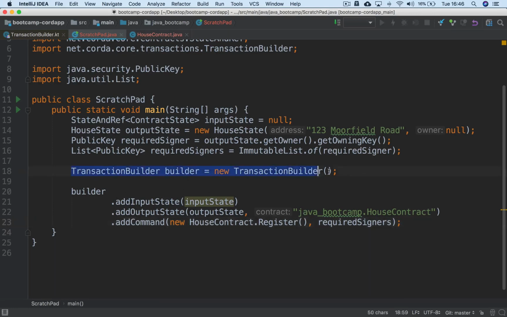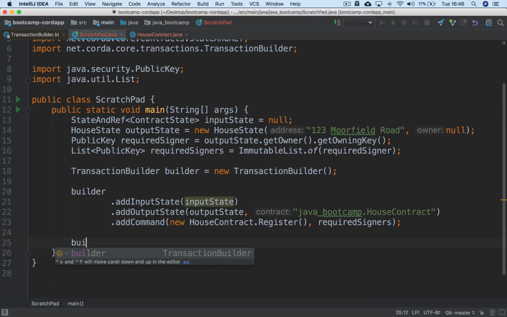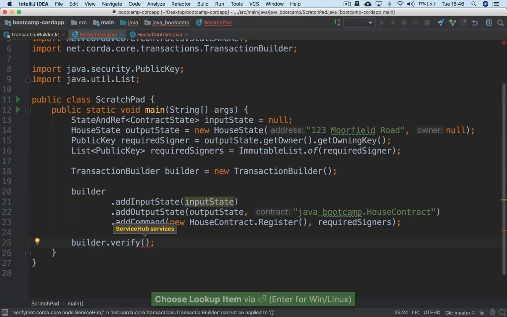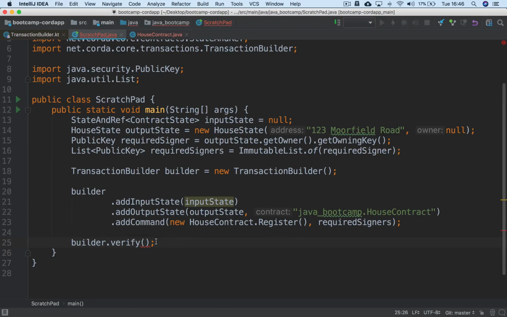So we've created our builder to start with up here. We've added an input state, we've added an output state, and we've added a command. What else can we do with the builder? Well, the next thing we probably want to do is verify the builder. And to do this, you need access to this object called the service hub, which we haven't introduced yet. And we'll talk about it in the next section of the live coding. But you can see that you can verify the builder to check you've done the right thing. And then once you've verified the builder, you can sign it and it becomes a fully signed transaction.